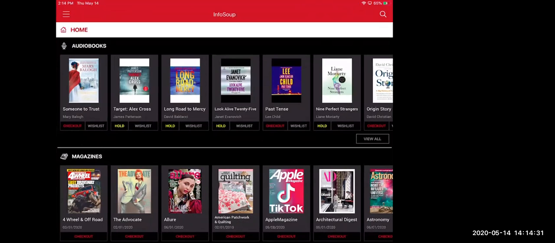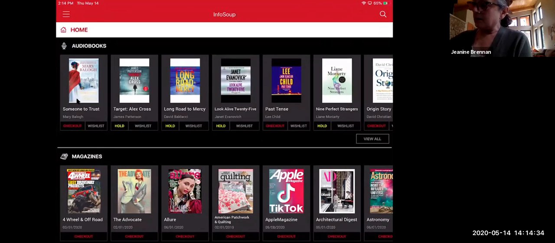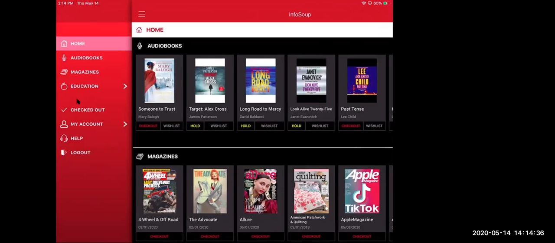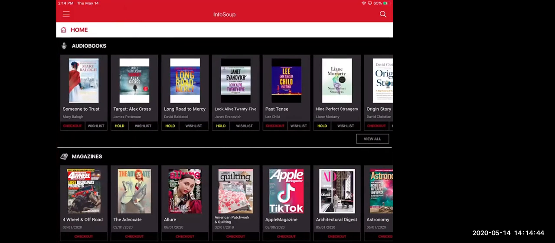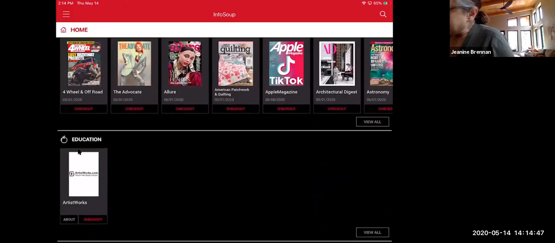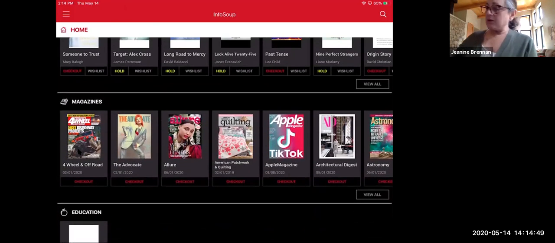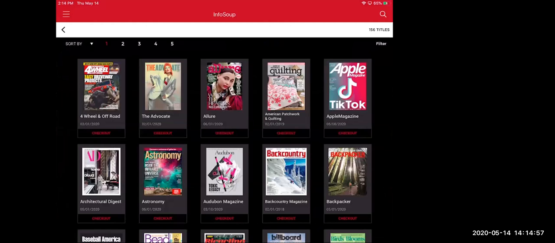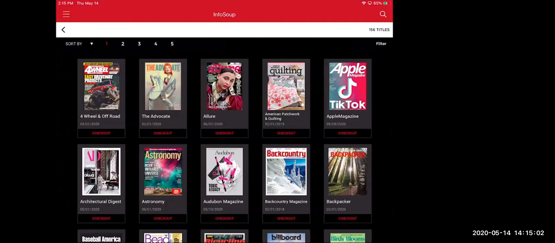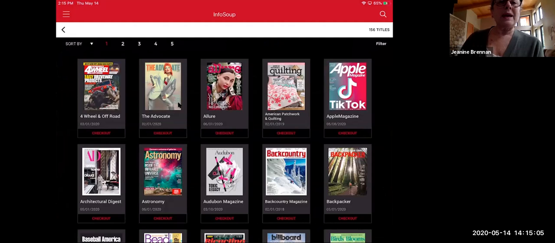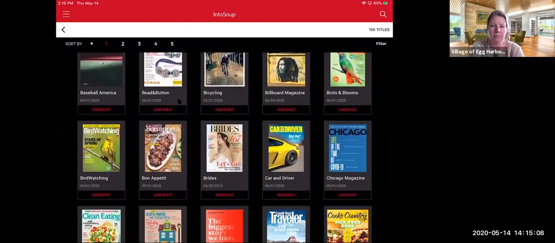This is what it'll look like when you first get on. Up here, if you wanted to log out. But when you log in, this is what it's going to look like. So I am going to be looking at magazines. At the bottom, did you see where it says View All? You can take a look at the whole collection by clicking on View All. Now I'm looking at our whole collection of magazines, and there's quite a few. Can you see there's like 5 pages of magazines?